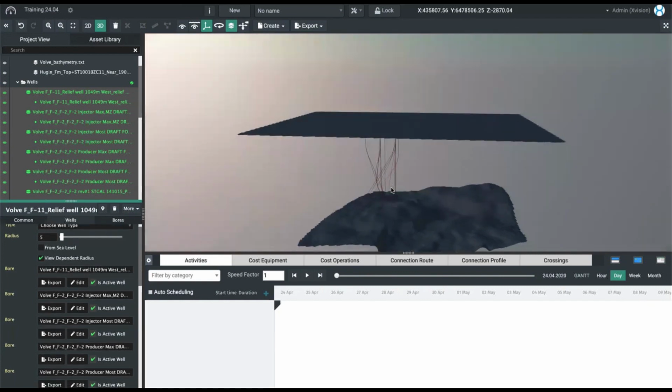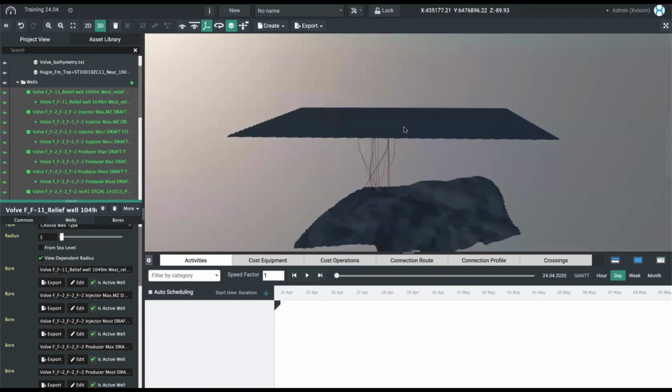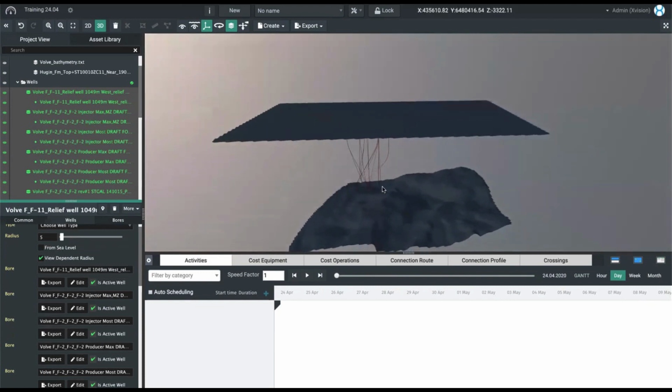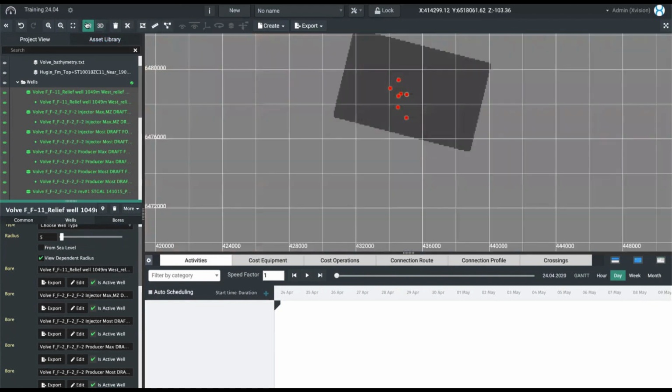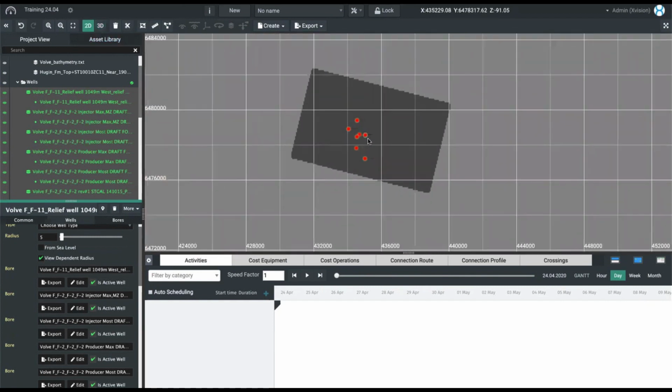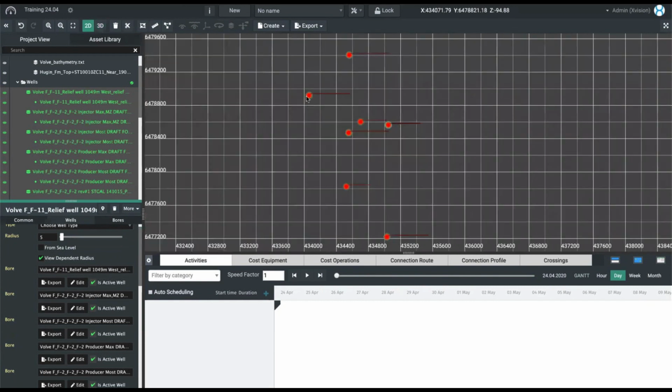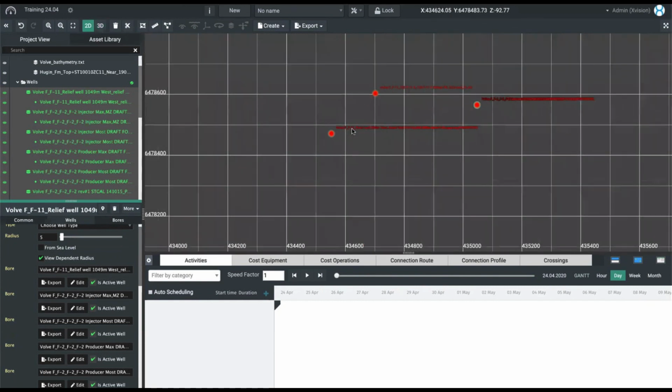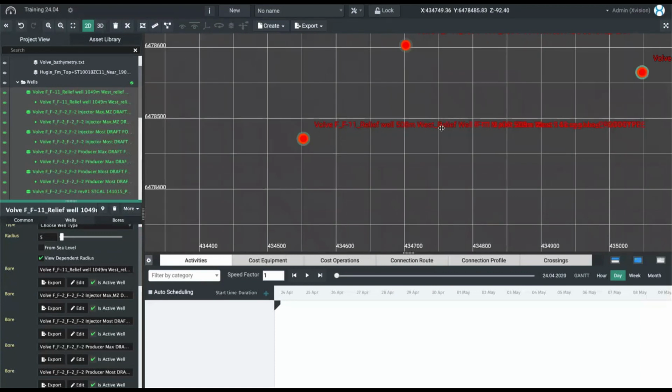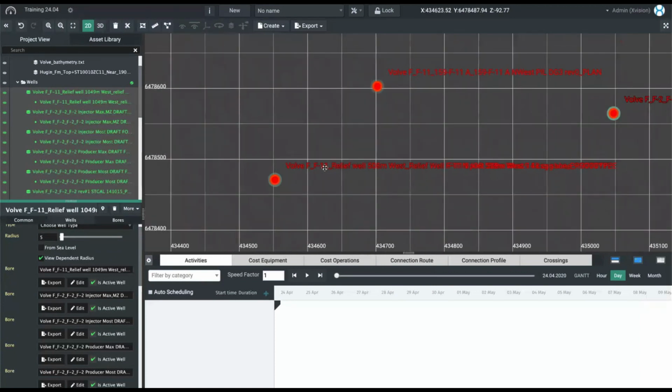So right now we have a reservoir and we have a seabed and we have some wells. If I go back to my 2D, this is how it looks. If I zoom in, I can see all my wells are these red dots. I can also see that the names of the wells are displayed. So there are multiple wells going from one wellhead and down.